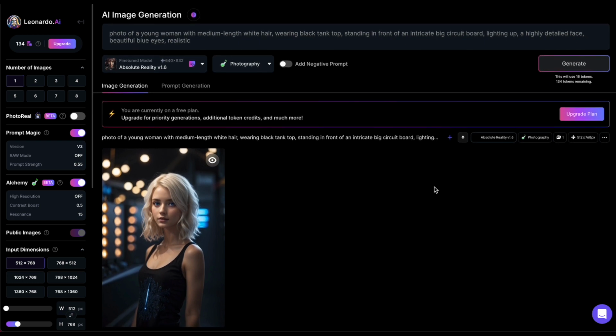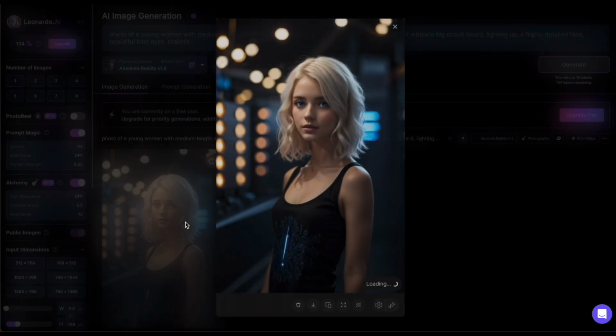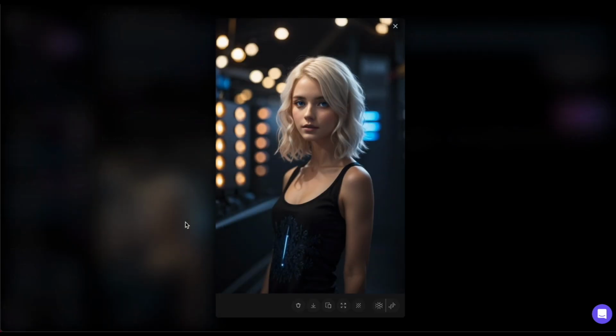Once the image comes up, you can check it out in the image feed. When you hover, you get choices. You can delete the image, download it, or copy it to a clipboard. Then there are some actions that will use up tokens, so let's dive into those.